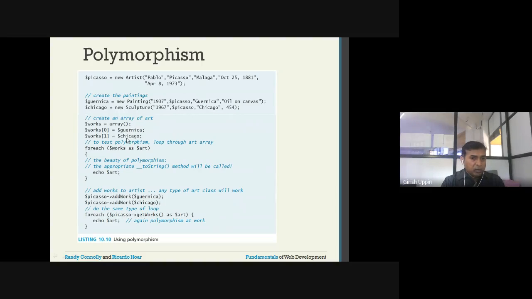That's why we are able to store them in an array. Then we will loop through them: foreach ($works as $art). So it is going to go through each of the elements. When we say echo $art, it is going to call the toString method.